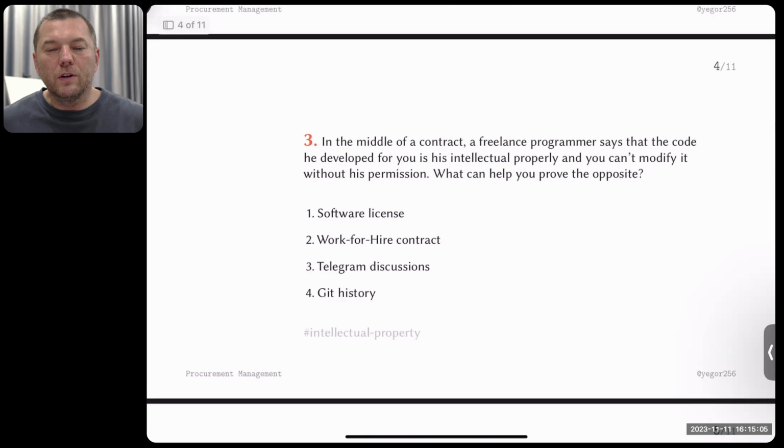Question 3, in the middle of a contract, a freelance programmer who you hired before says that the code he developed for you is his intellectual property and you cannot modify it without his permission. So he's writing something for you, but he doesn't want to allow you to make changes to the code. So he says, keep working with me. If you want to change something in the code which I gave you, you come to me. Don't touch it because it's my intellectual property. I made it. So what can help you to prove the opposite? How can you prove that this is actually our code, which belongs to our team, not to this freelance programmer?